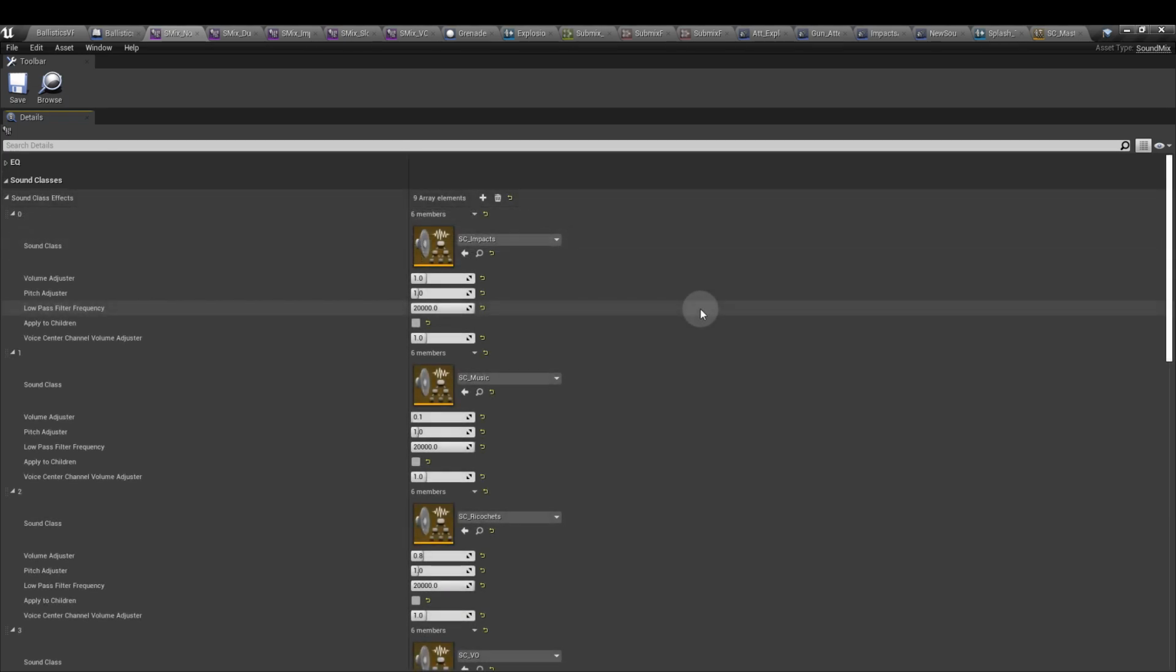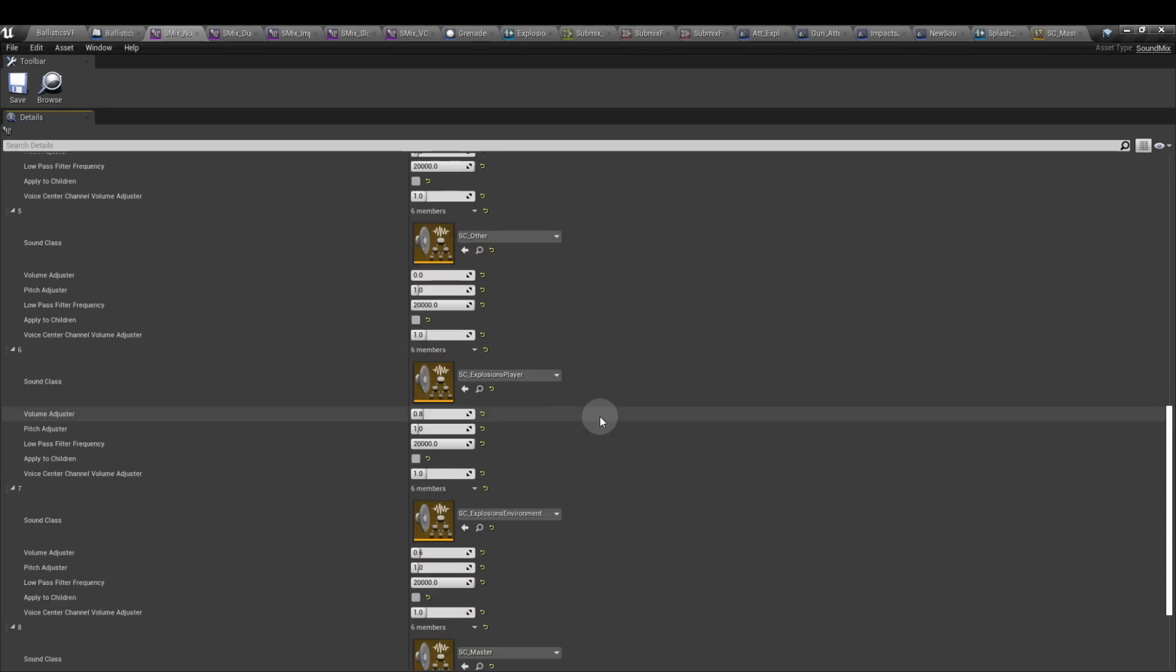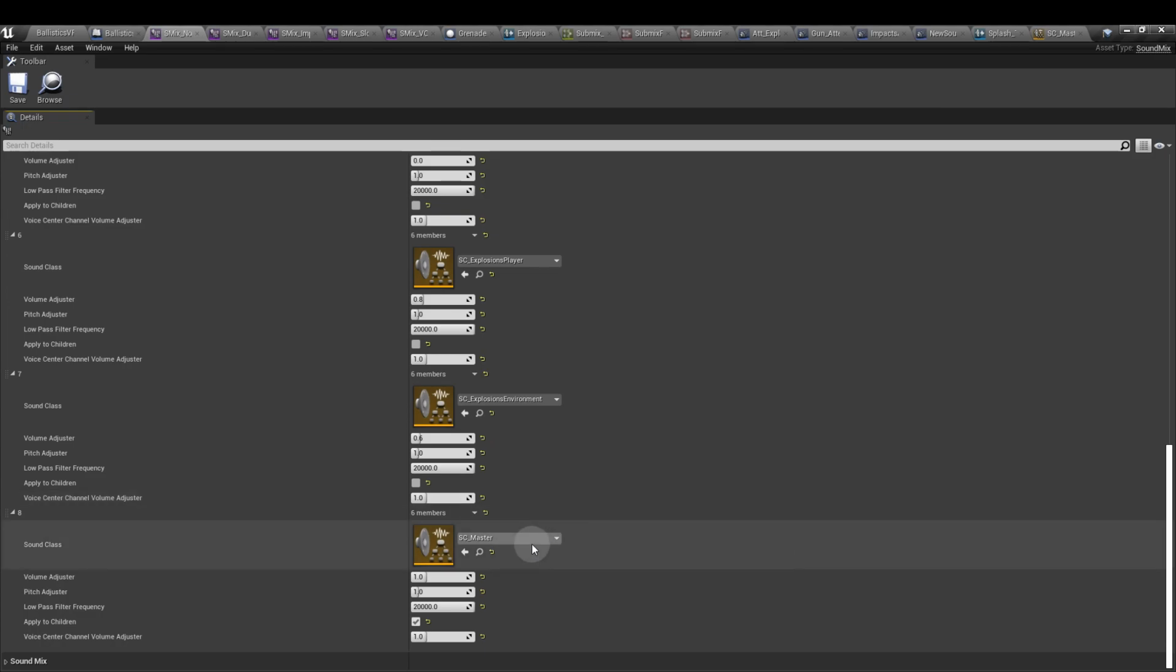So if you open the sound class section back up, you can see that I've organized each of the sound cues into distinct groups. We have impacts, music, ricochets, voiceover or VO, weapons, other, and explosions for the player and the environment, as well as a master class. And you can see that the volume levels are different for each of these classes, and that's all I'm using this mix for, to apply a volume to each of these sound groups.